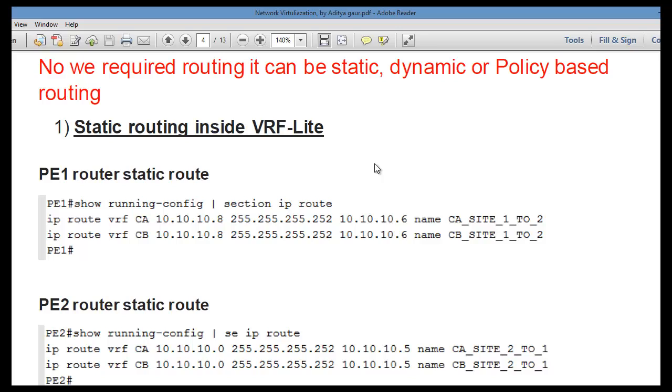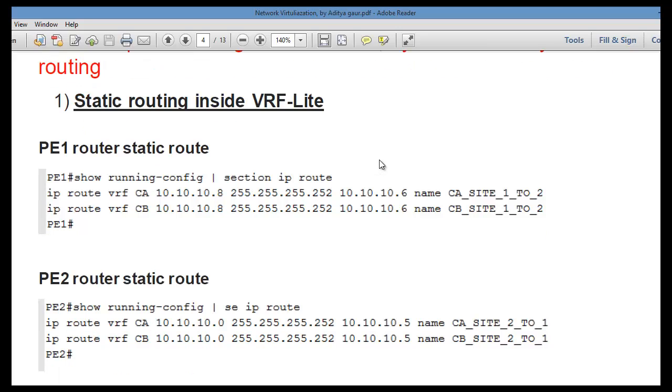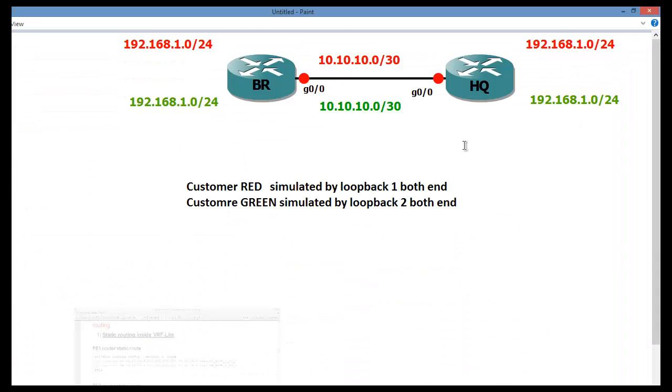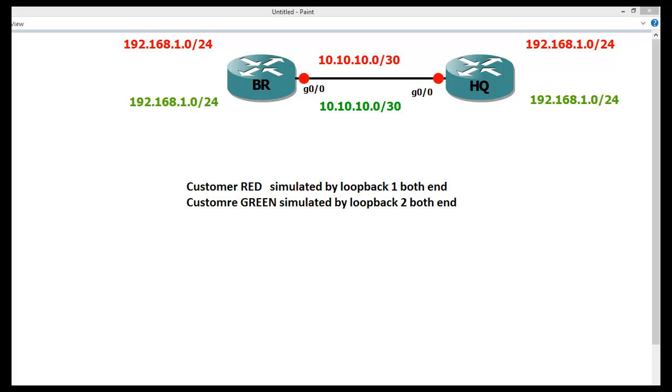In the earlier video we discussed how to implement VRF-Lite using OSPF. In this video we'll discuss how we can perform static routing inside your VRF-Lite, and how we can implement enhanced IGRP, RIP or BGP. All those things I have already mentioned in these documents. But in this video I am going to use this topology to demonstrate VRF-Lite a little bit more.